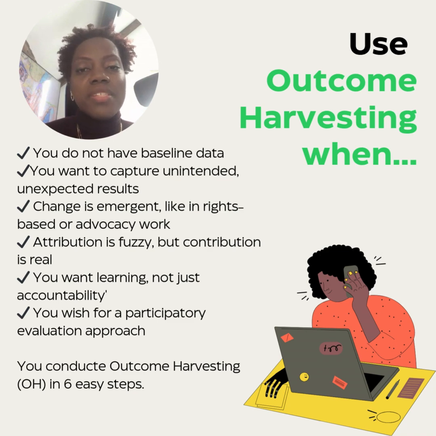Use outcome harvesting when you do not have baseline data, you want to capture unintended, unexpected results, when change is emergent, like in rights-based work or advocacy work, when attribution is fuzzy, but you know you have some contribution to the changes, and you want learning, not just accountability, and when you wish for a participatory evaluation approach.